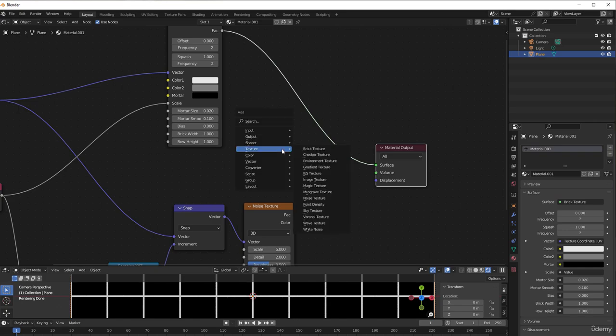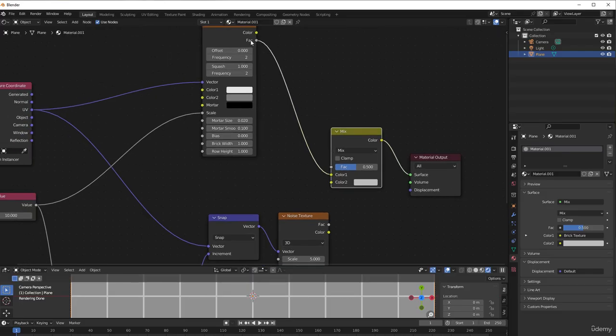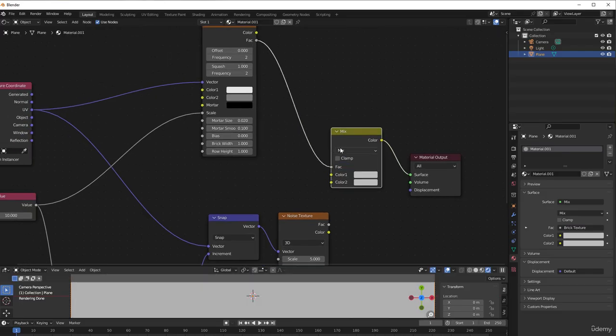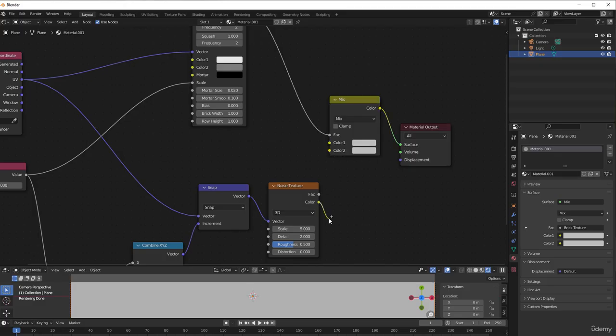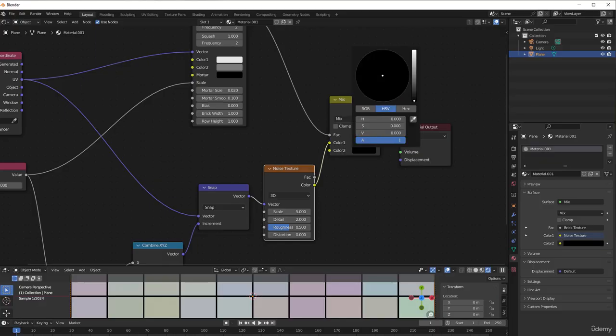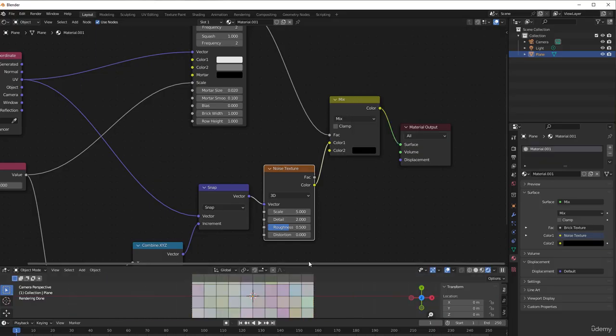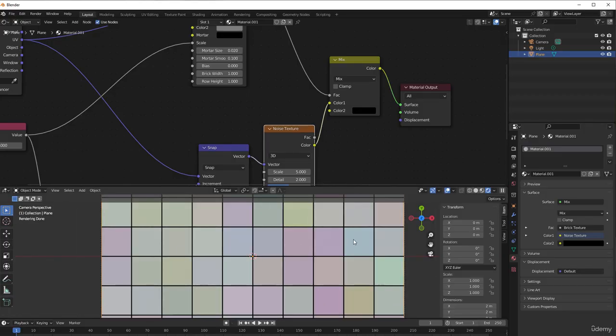So I will just put in a color mix here. So Shift A, go to color, mix RGB, and put it in here. And change so the factor still goes to the factor on the mix here. And take the color from the noise texture to the top color here. And we can change the lower one to black. And if I now take up this again and you look clear here, you can see we have different colors.